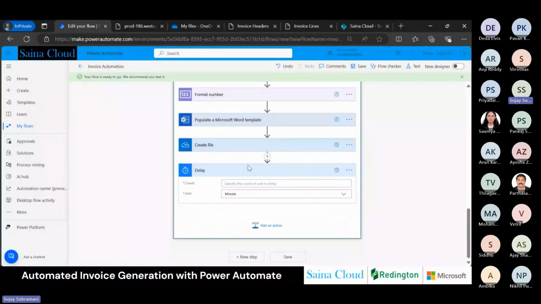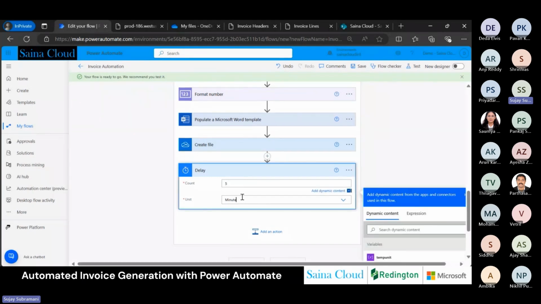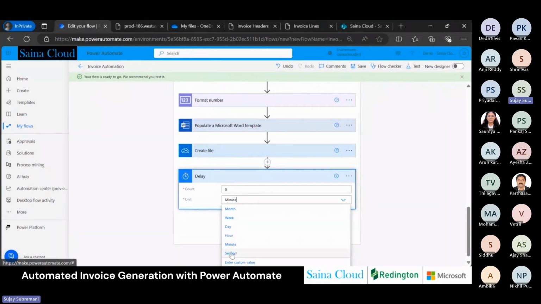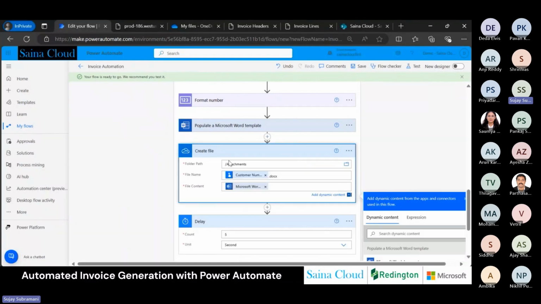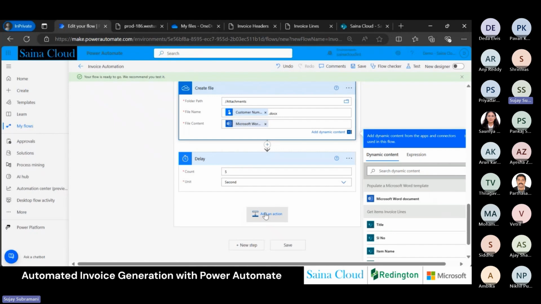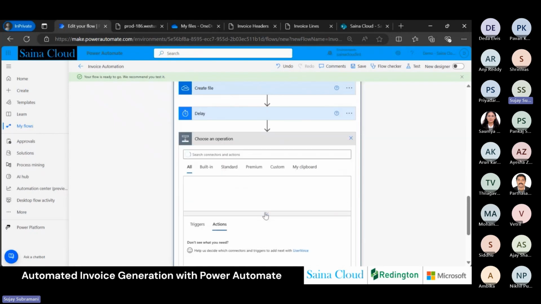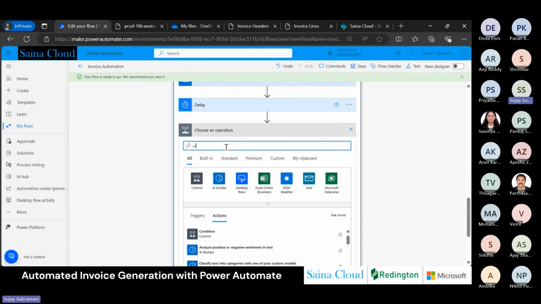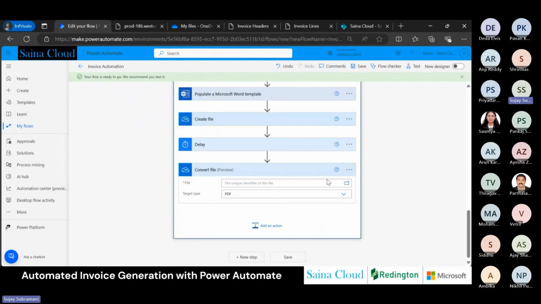Because if you directly use the convert file action, what happens is, if the file is not available, the action will fail. So just give it some 5 seconds so that the file will go and sit in this particular attachments folder, and after 5 seconds it will try to convert it. That's the reason I'm giving it a delay, so that you'll not have any failures going forward. And then use convert file to convert it as PDF.